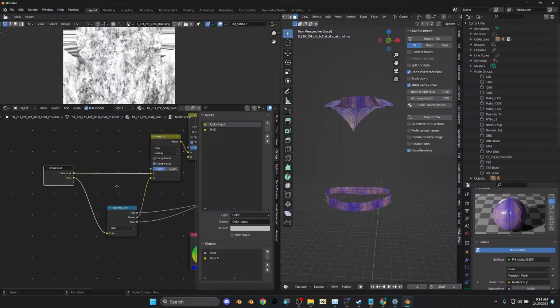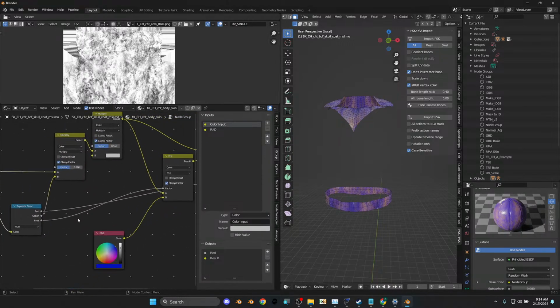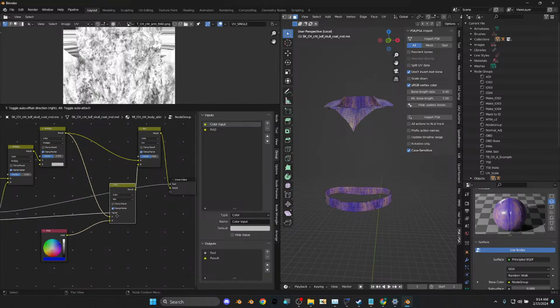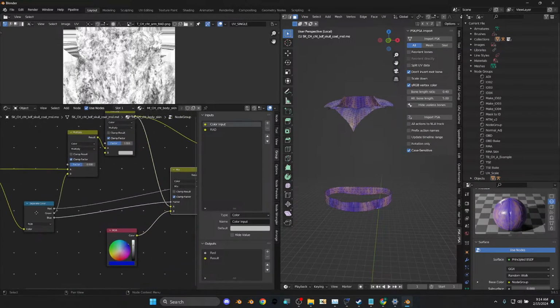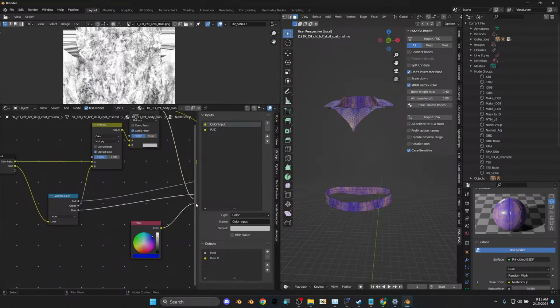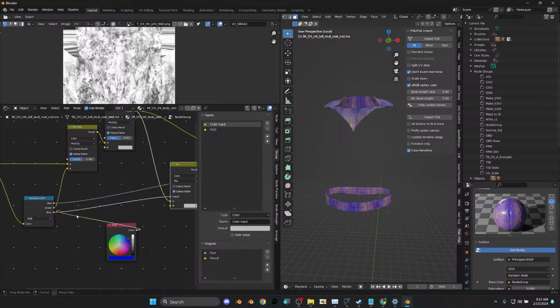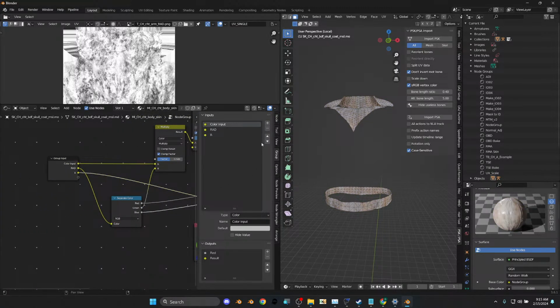Okay, so I've got my color input. And I want to be able to choose this color. So I'm going to take this color and move it over into this empty slot. It's going to make a new slot. I'll call this dirt color.